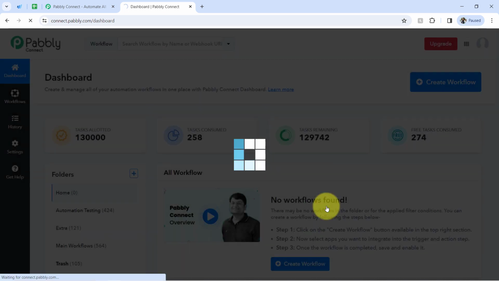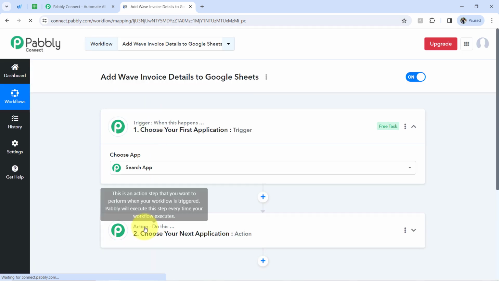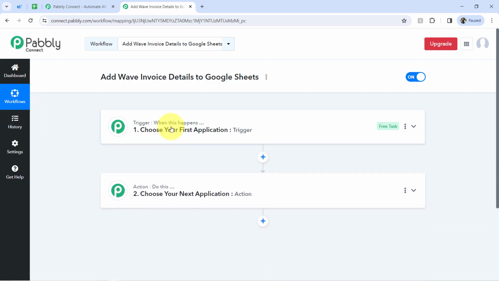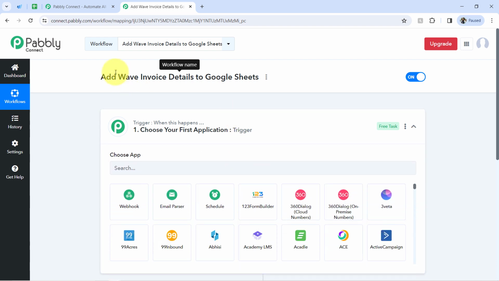see 2 boxes. These boxes are called trigger and action, and here the trigger means when this happens and action means do this. So whenever something happens in your first application, then automatically do this in your next application. In this way you need to always choose your applications in the trigger and the action window in which you are building an automation.